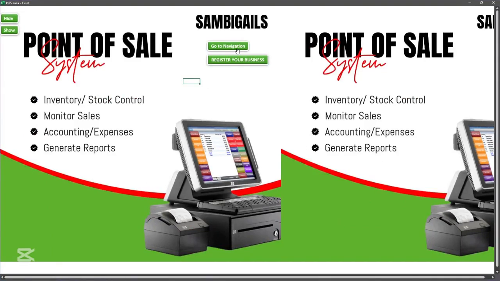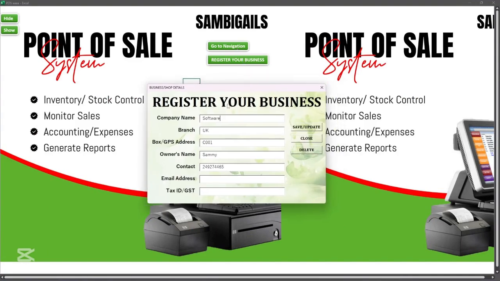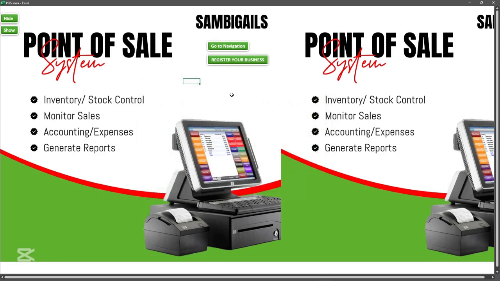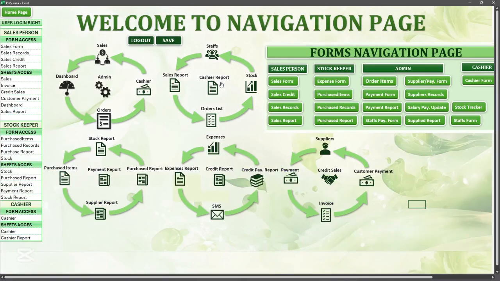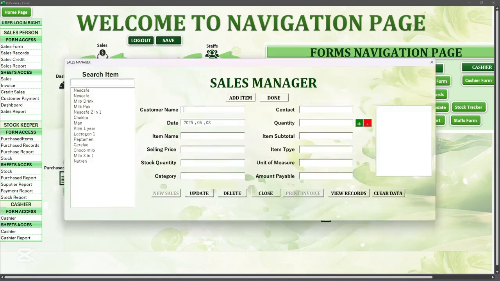So this is the home page. The first thing you have to do is to register your business name, your company name, the branch, and all the details that are needed. You enter it, and then after that you go to the navigations. So this is the navigation page, and here you don't have to go through the sheet before you can enter data or before you can access anything. No, in this same particular place you can enter your sales.